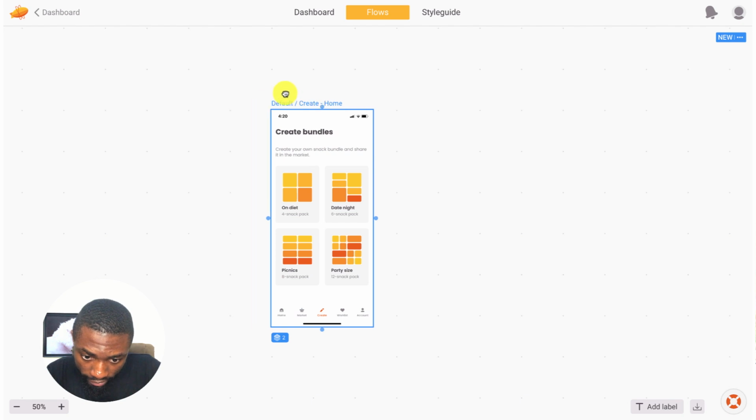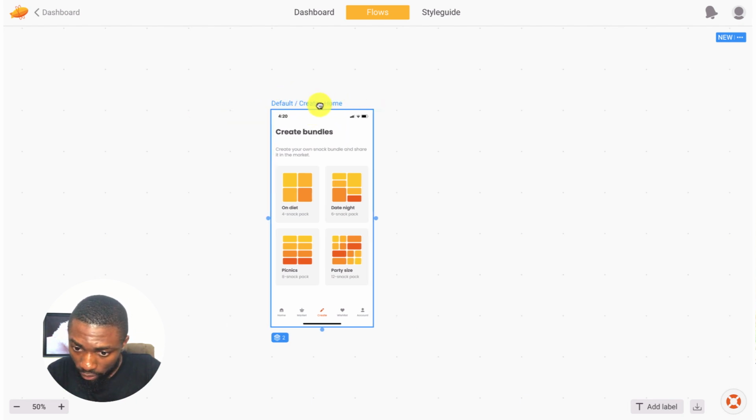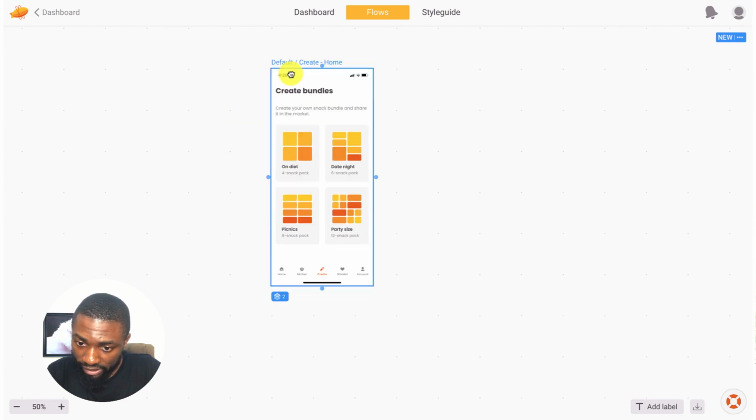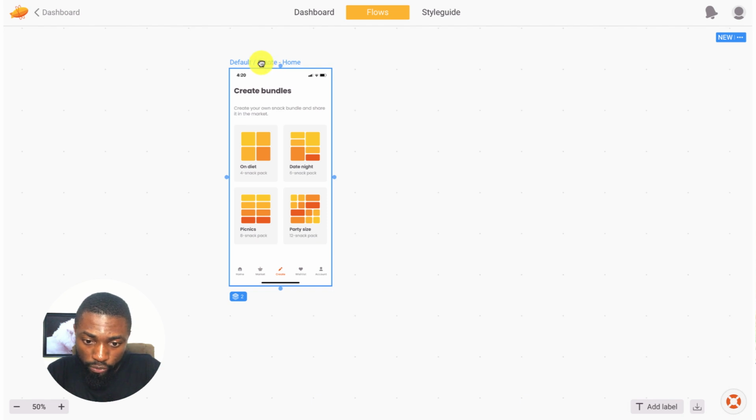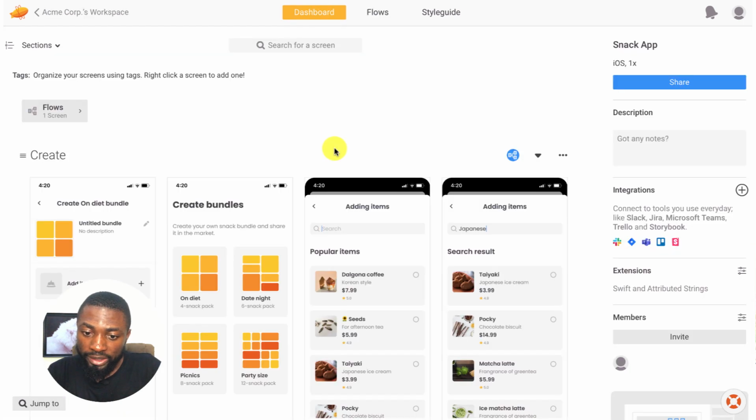And also, if you look, there are alignment snap grids that help us to actually align content. You could see that the screens are actually snapping. So to move your screens around, just click on it and drag. You can move your screens around. So let's go back to the dashboard.